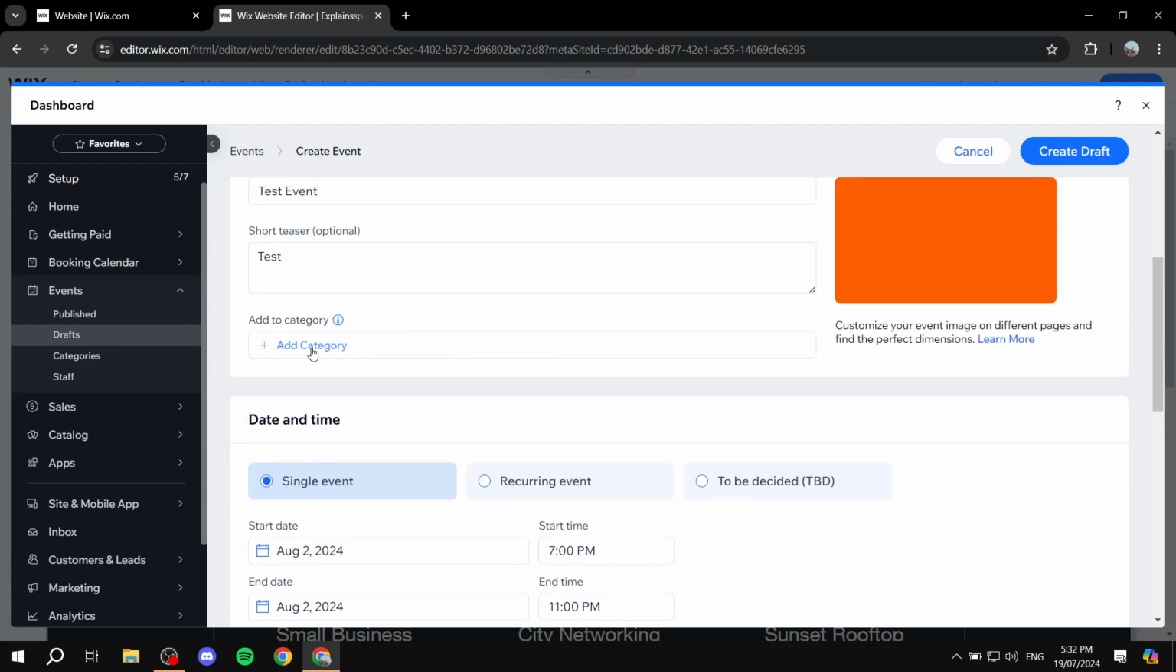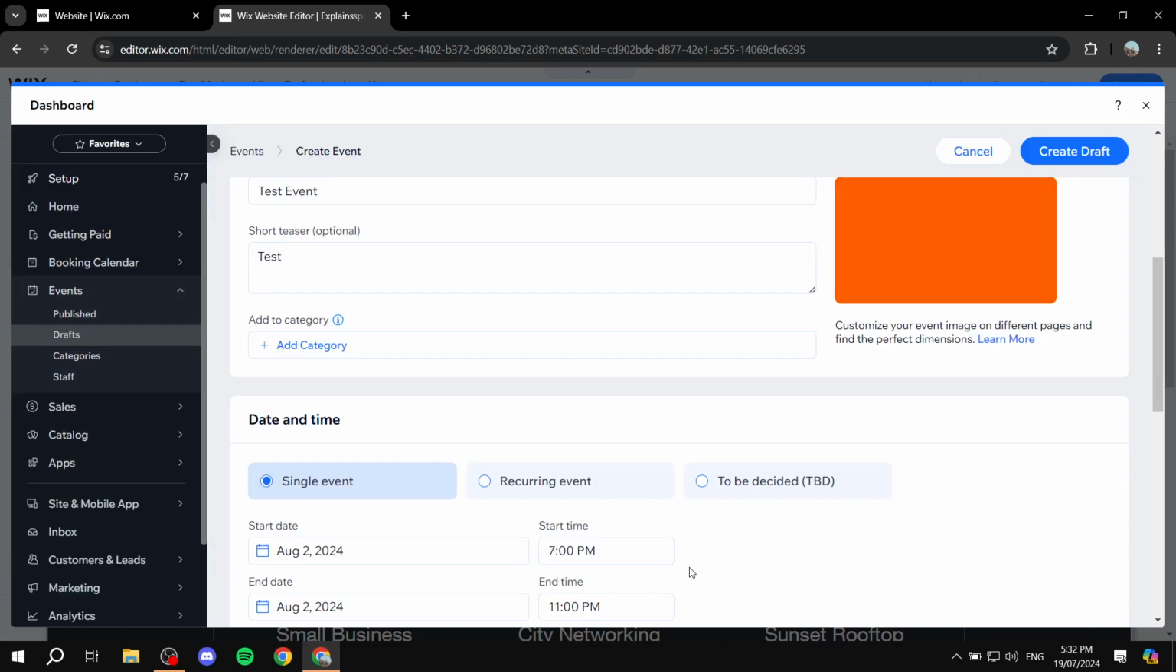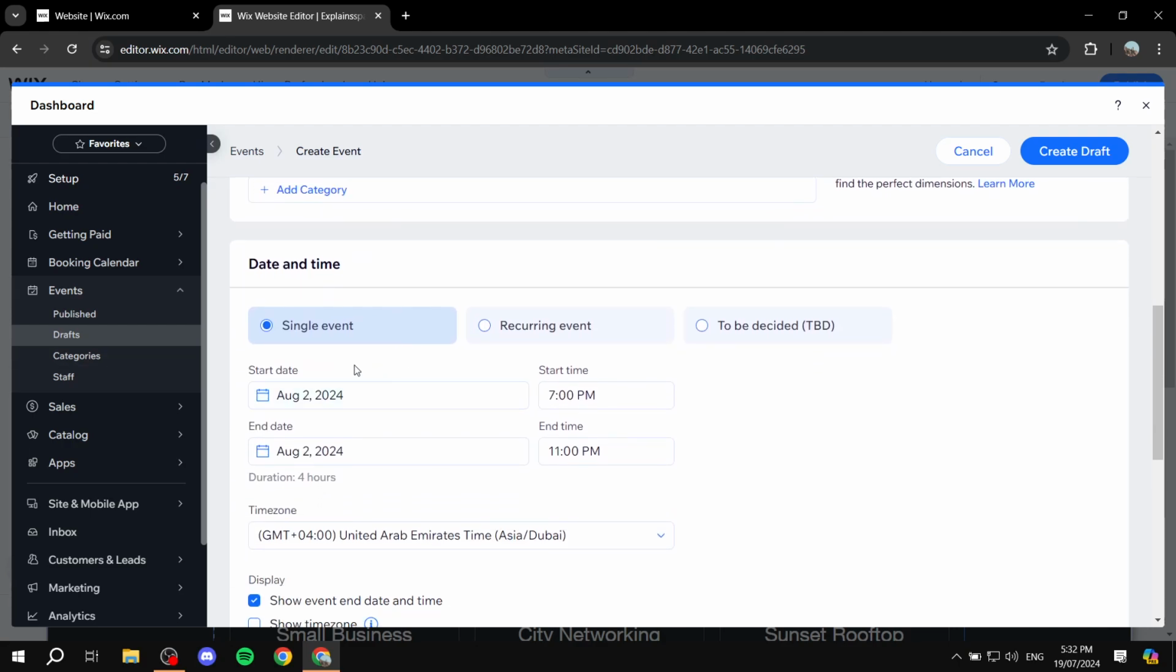And now if you want to add to a category, you can simply do so, and you can just create categories if you want to add it to them. But for the time being, I'm not really interested in that, so I'm just going to click on cancel. So yeah, we can just scroll down now. So let's set up the date and time for it.